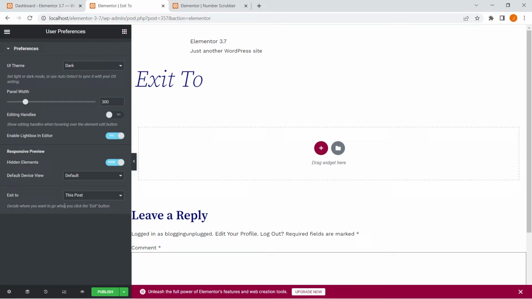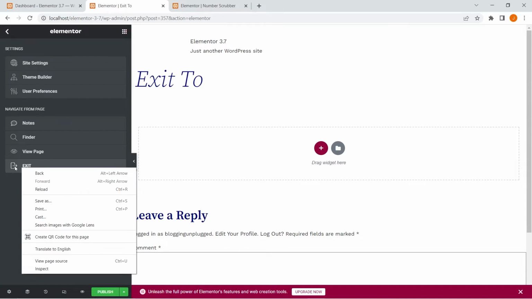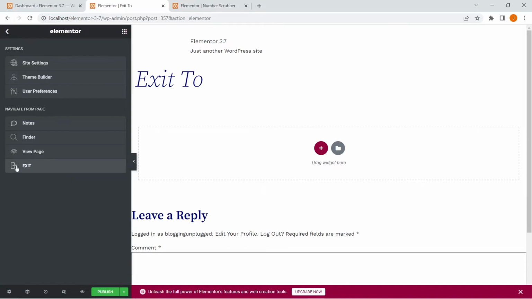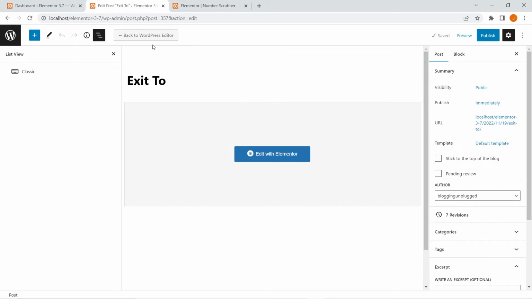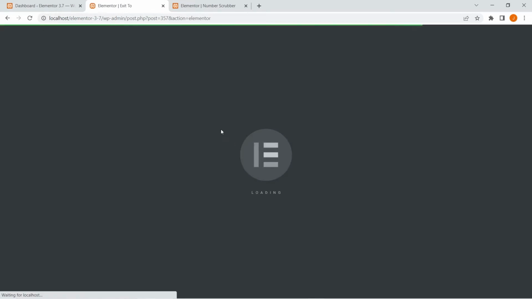Now the first option that you see is the post. What this option does is it takes you to the backend of your post, just like the default in Elementor 3.6, just like we just saw in Elementor 3.6. Okay, so let me click this. It's not allowing me to right click, so we're going to click right over here. And you can see I am in the backend of the page or the post that I am editing. So let's go back to the editor again.